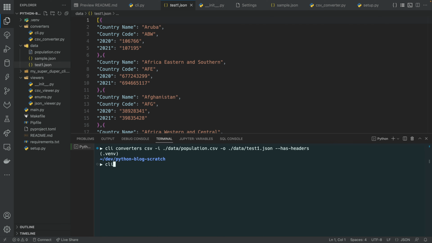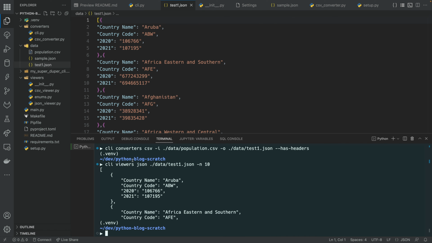So I can basically go and say CLI viewers, and we're going to view a JSON file, and our file is data, so .data/test1.json. And in fact, I'm only going to look, let's say, at the first 10 rows in there. And you can see this is how we have the formatting now as well. And you can see with the file, the column names became the keys of the dictionary.